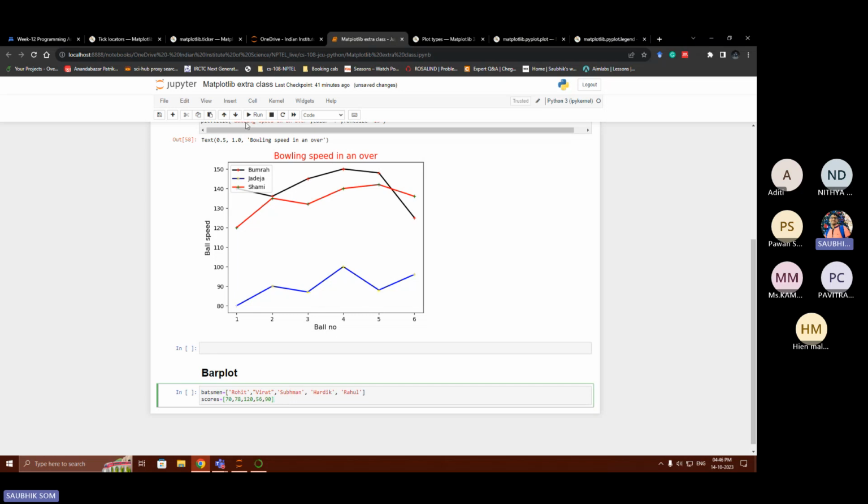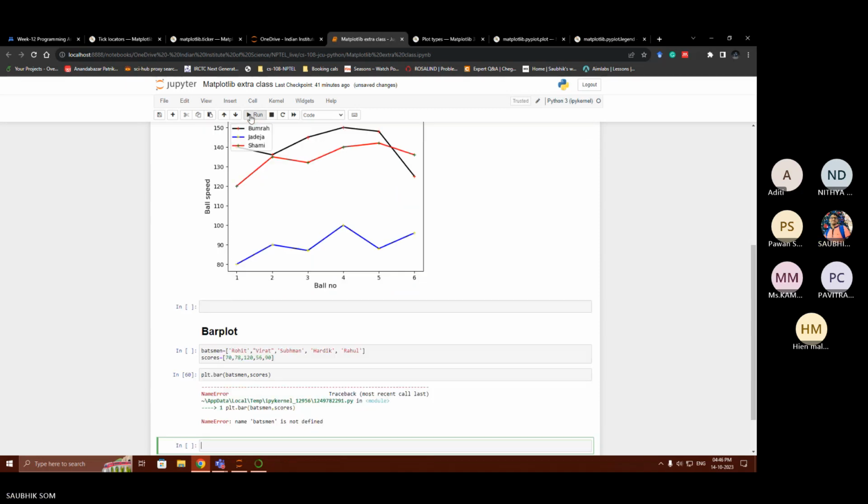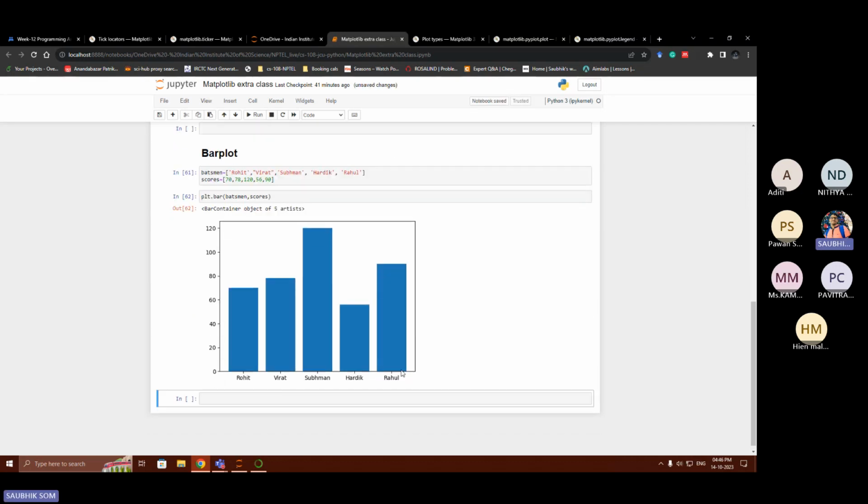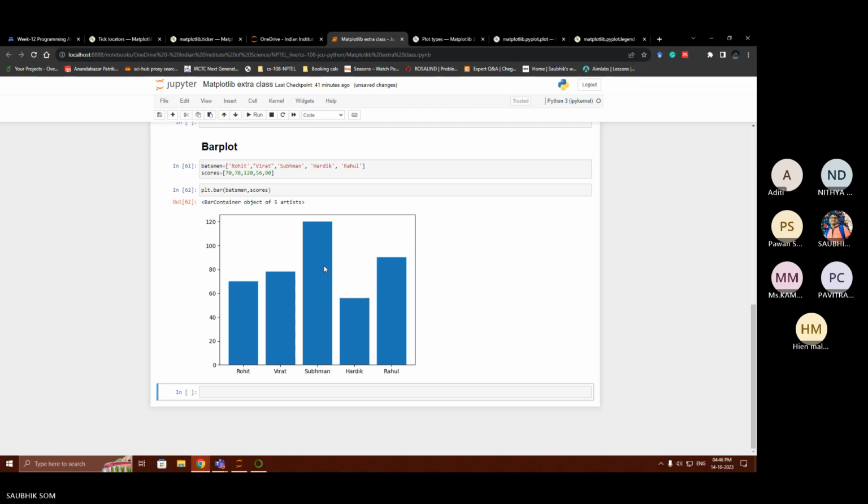So now, if I go to the next thing, what we'll do is plt.bar. So if I do plt.bar and this is my x-axis, my y-axis, if I do batsman, scores, should I get my bar plot? Let's see. Oh, sorry, first. Okay, and we are getting my bar plots like that.